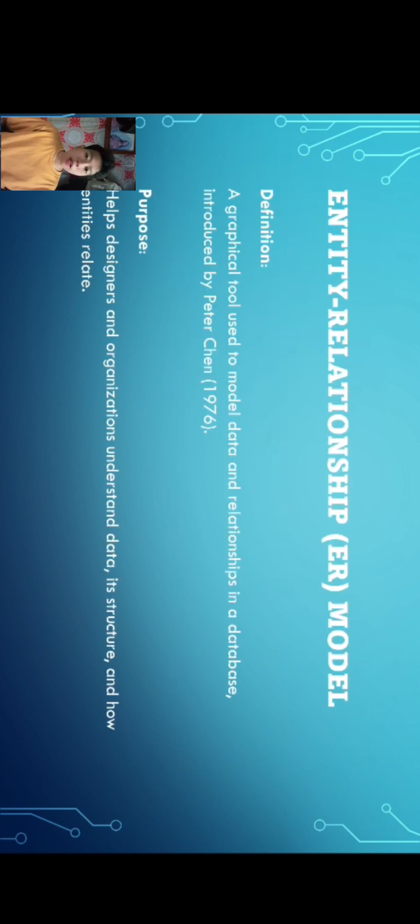So our next topic is about the entity relationship, or ER, model. The entity relationship model is a graphical tool used to model data and relationships in a database, introduced by Peter Chen in 1976. The purpose of the entity relationship model is to help designers and organizations understand data and its structures and how entities relate.